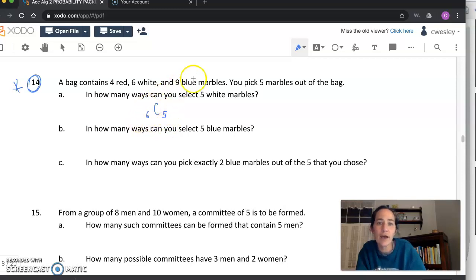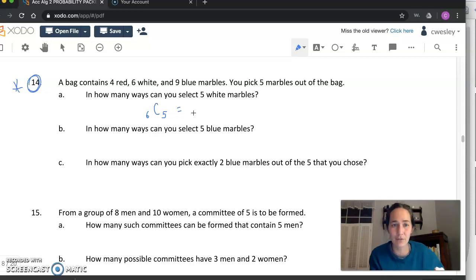So a 6C5, not using the 4 and the 9 yet in the problem, should do it for part A. 6C5, you can go ahead and type it in, or think about it. Actually, should we be able to guess this one? How many ways, if you have 6 marbles in front of you, how many ways can you pick 5 of them? Well, maybe I should think of what in probability is called the complement of this experiment.